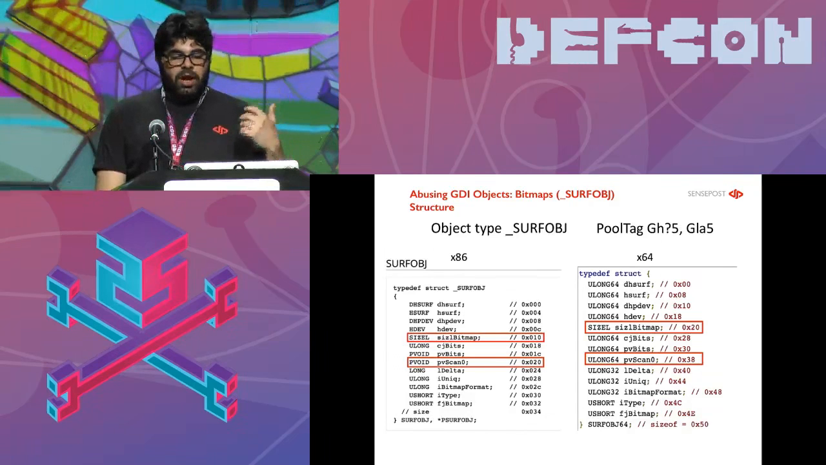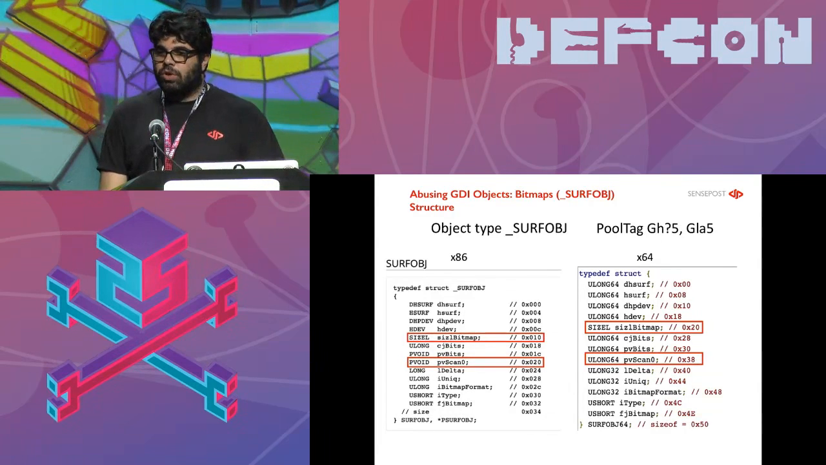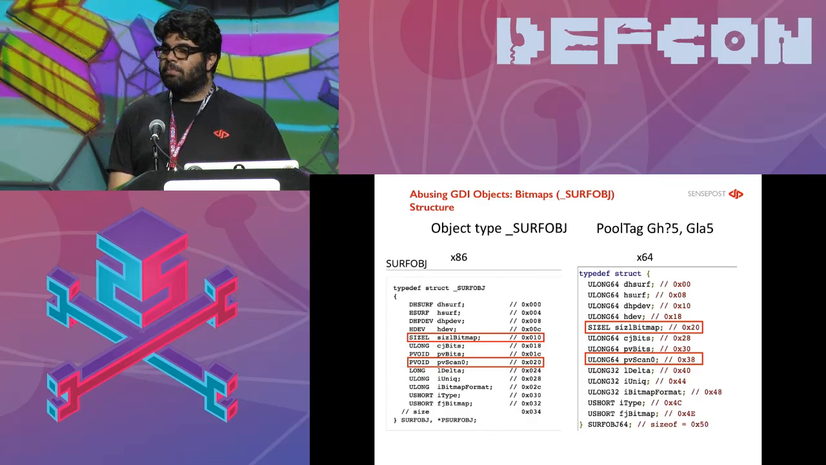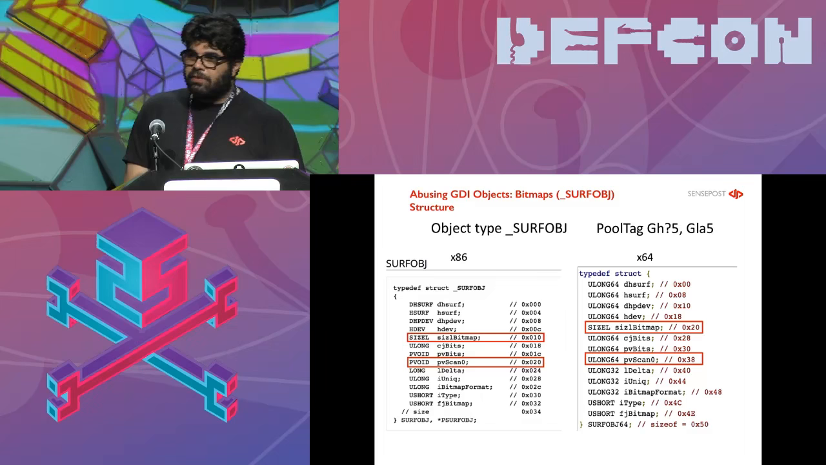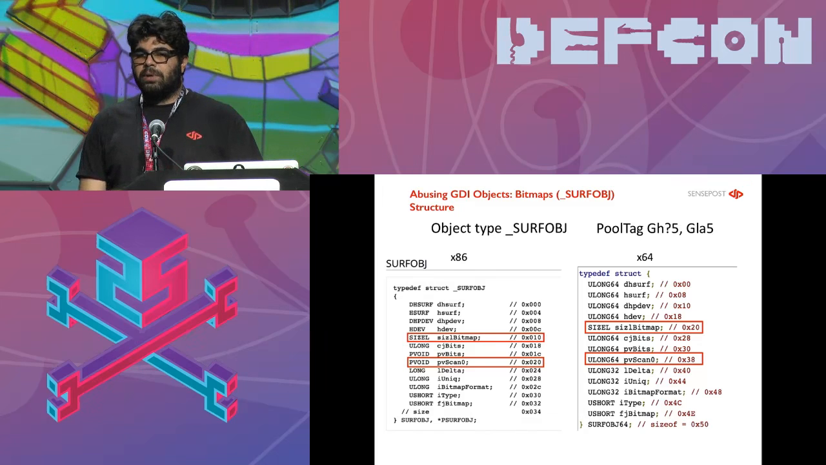You'll notice that a couple of members are highlighted, which are interesting to us. First of all is sizlBitmap, which represents the width and height of the bitmap. If you can corrupt any of these members, you'll effectively extend the size and gain relative memory read and write. The other member is pvScan0, which is a pointer to the bitmap data.